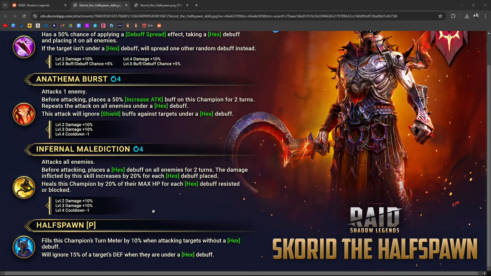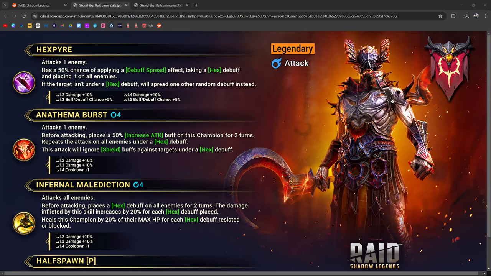Never mind. Fills this champion's turn meter by 10% when attacking targets without a hex debuff. Ignores 15% of a target's defense when they're under a hex debuff. So, a very hex inclusive champion. Pardon me. But he's also kind of weird, in my opinion.